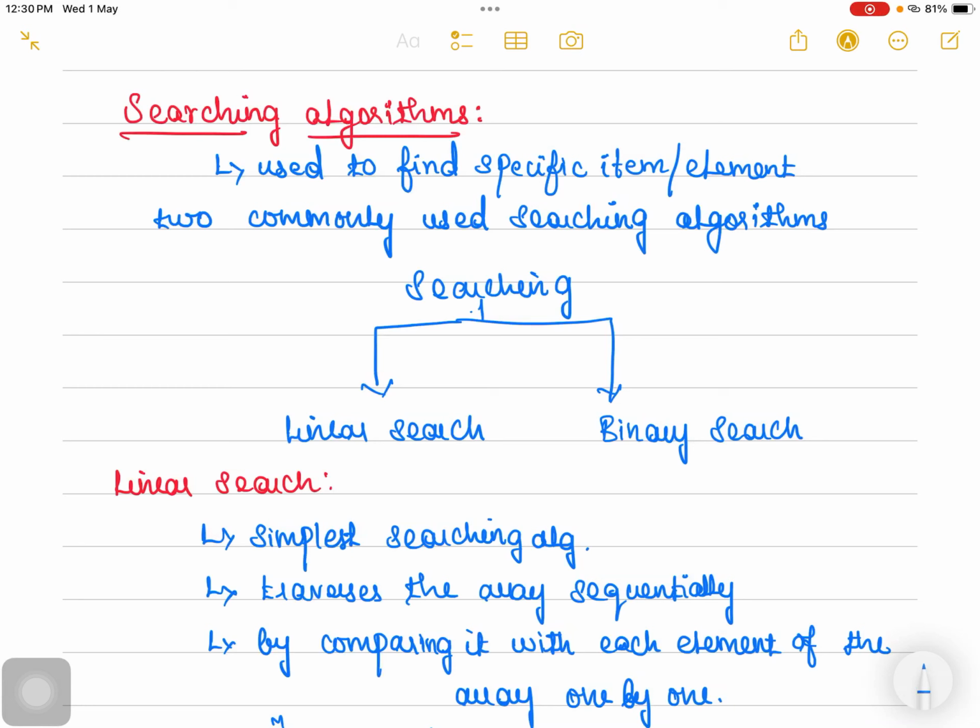In this video I'm going to discuss searching algorithms. Searching algorithms are methods or procedures which are used to find a specific item or element within a collection of data. These algorithms are widely used in computer science and are crucial for performing tasks like searching for a particular record in a database, finding an element in a sorted list, or locating a file on a computer.